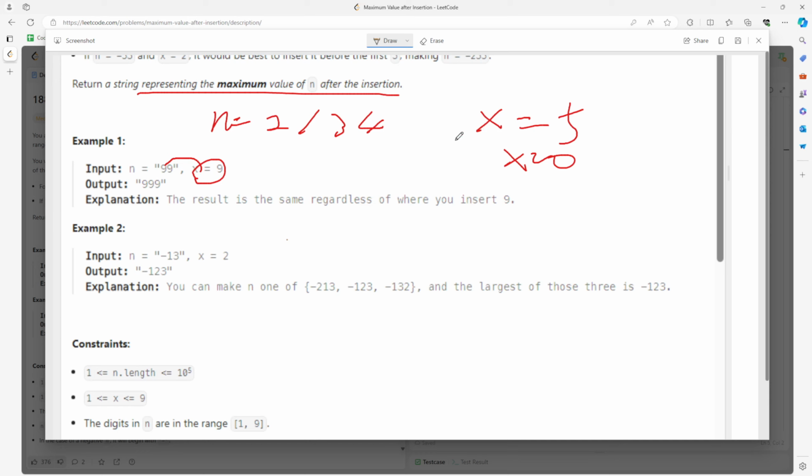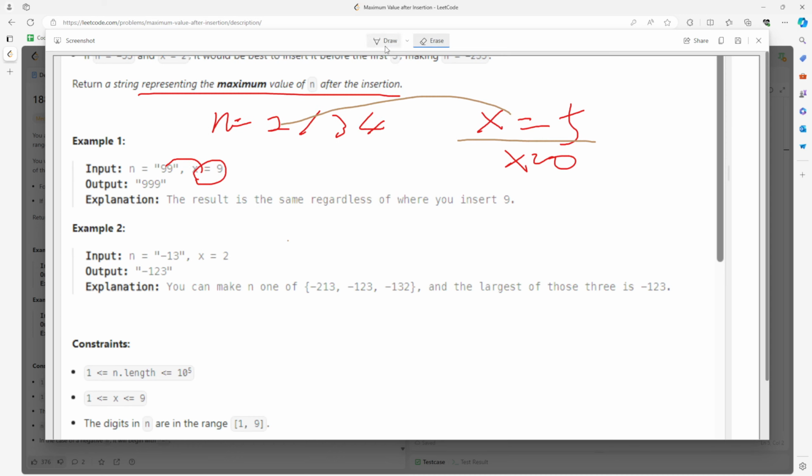If x equals 5, the value you get after inserting into n is going to be 52134. This is common sense, but how do we actually know this? We have to look at the string n starting from the beginning, index 0, and make sure whether the string is positive or negative. This is a default constraint.